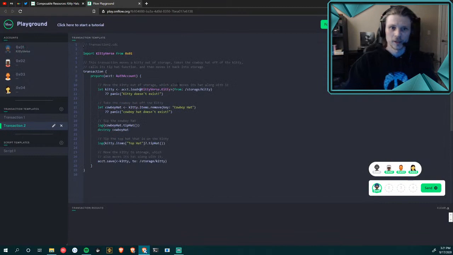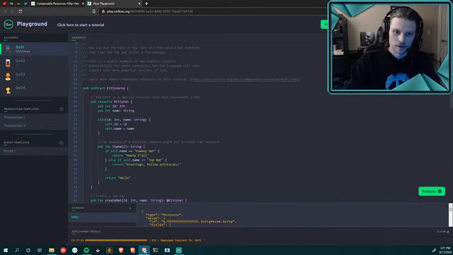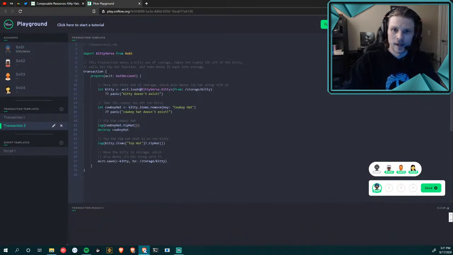Okay, so on to transaction number 2. So this one moves the kitty out of storage, takes the cowboy hat off of the kitty, calls its tip hat function. So that's going to return that greeting message depending on what type of hat the kitty's wearing. And it's going to move the kitty back into storage after it's all done.